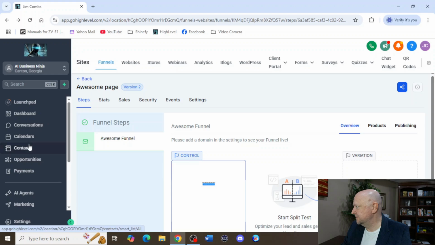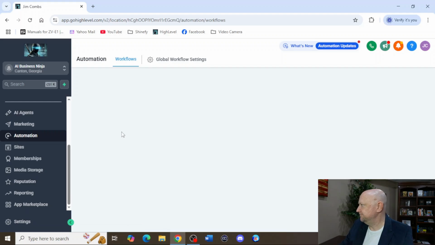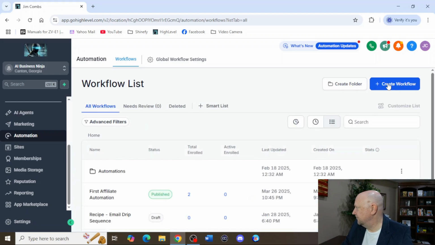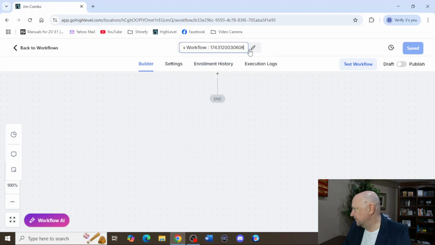So you're going under automation right there, and we're going to create a new workflow. We're just going to set it up from scratch. We're going to call this the awesome email automation.